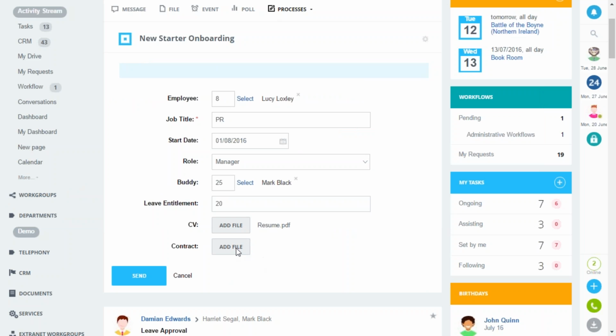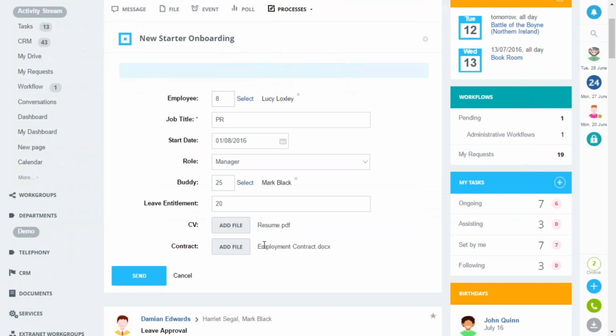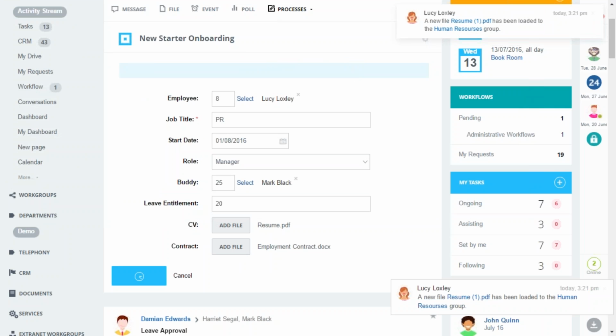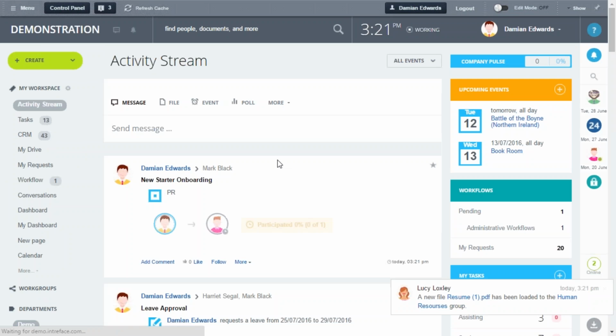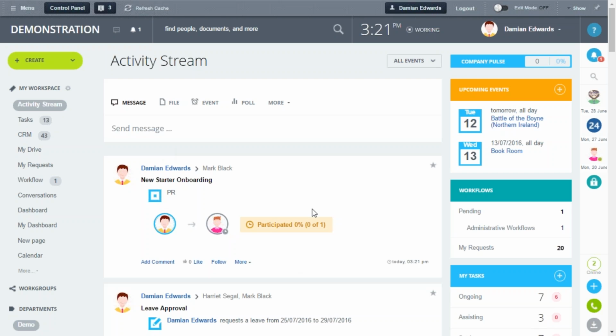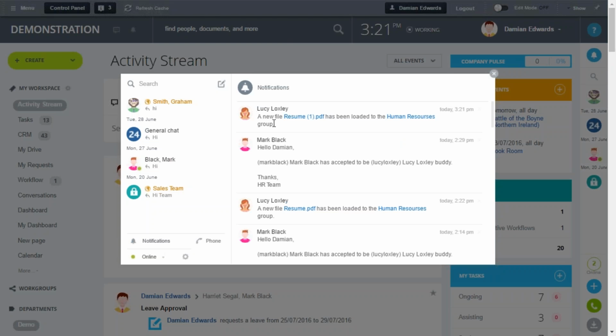We can attach their CV. Let's attach their employment contract as well, and submit. Okay, we can see that the form's being submitted and closed out. Looking at notifications. Okay, first thing we can see is a resume has been added to the human resources group.